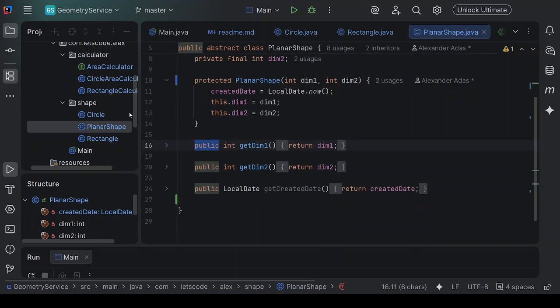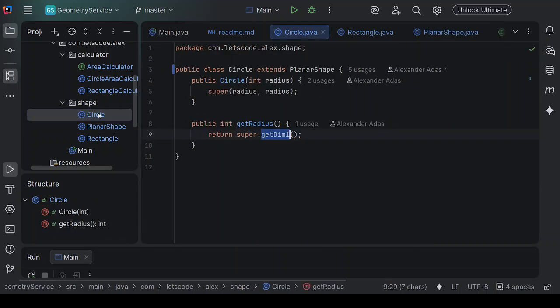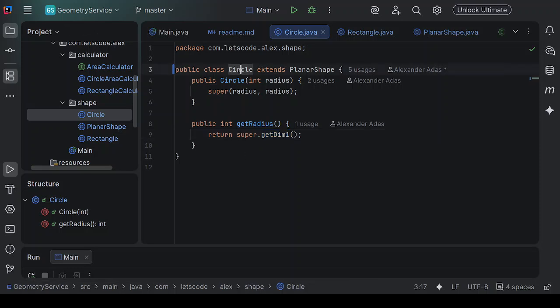Let's start to explore our simple classes. Circle. We have a circle class that represents the circle shape, so it has its radius and constructor. It extends PlanarShape because a circle is a planar shape, so it passes radius twice to the constructor as dimension 1 and dimension 2. And the getter get radius will return dimension 1 as it's set.